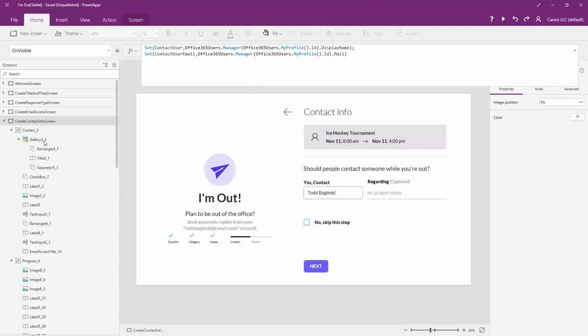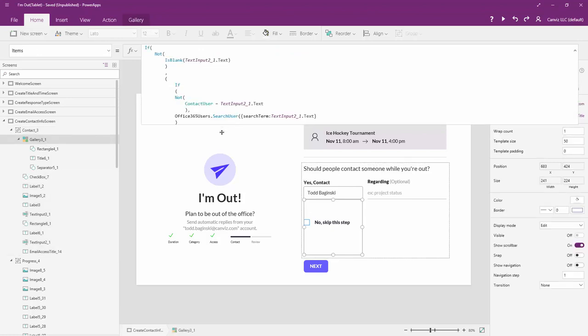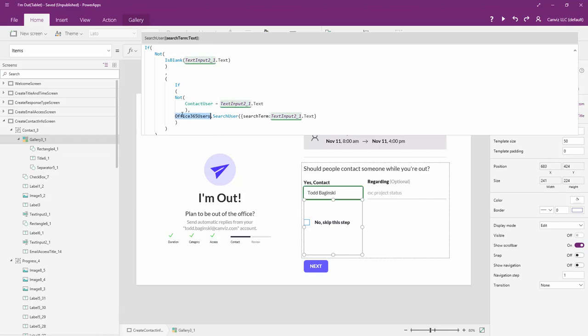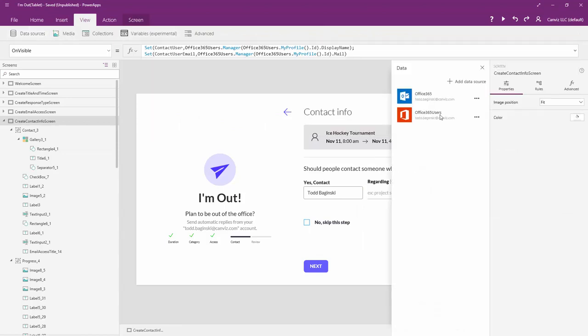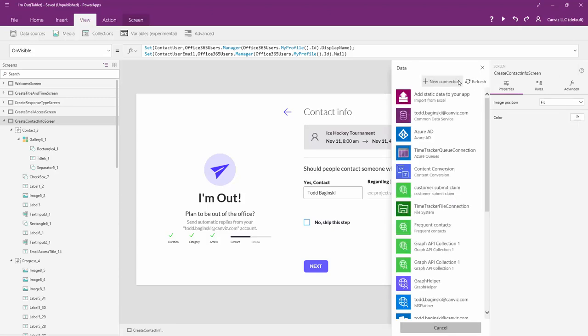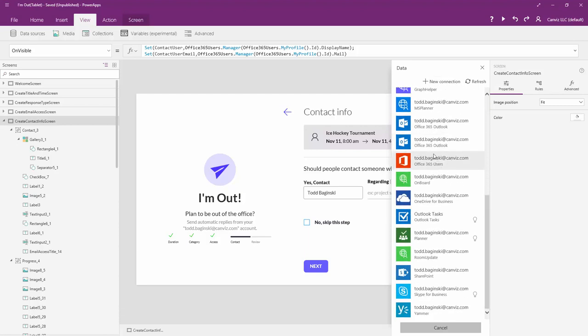So you now may be wondering, well, how did I get the ability to call that connector called Office 365 users right here? It's really easy to add. All you need to do is go up to View, pick Data Sources, and you'll see I already have it added here, but I can just pick Add Data Source, and it's going to be in your list. Office 365 users right there. If you don't see it in your list, go up to New Connection and look for Office 365 users, and then authenticate to it. And now that connector will be available for you to use in your Power Apps too.